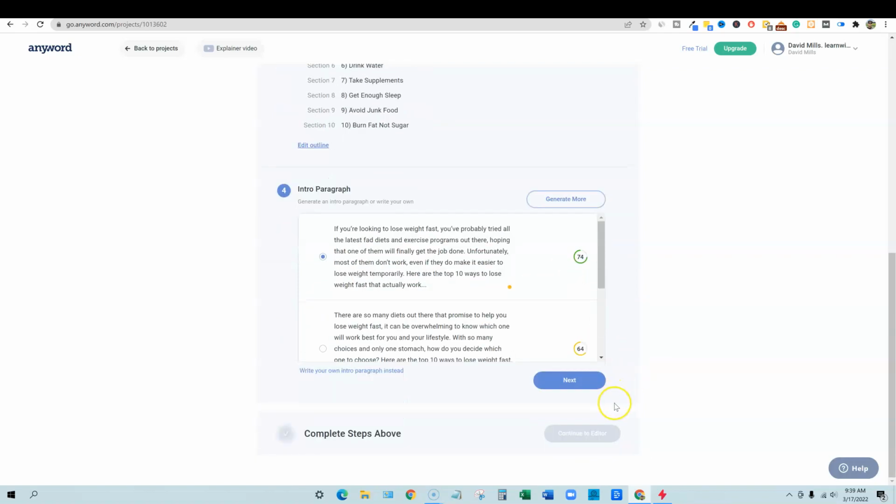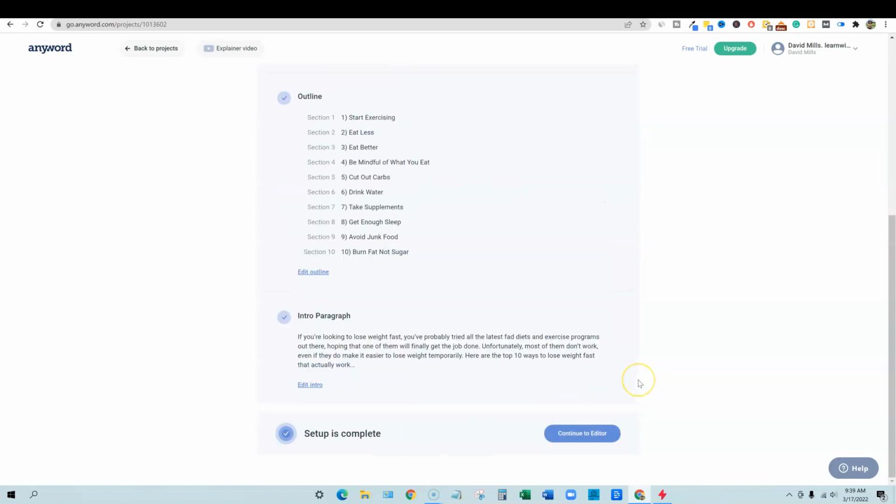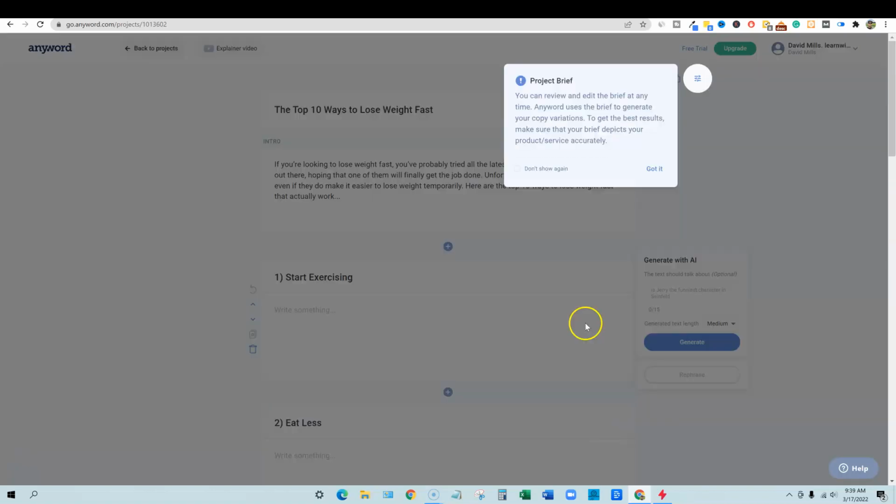Okay. So intro paragraph, and then now complete steps above. So we're going to go ahead and select the one that we want and push next. Boom. And now we just need to push the continue to editor button. It's going to take us to the project brief. You can review and edit the brief at any time. Anyword uses the brief to generate your copy variations to get the best results. Make sure that your brief depicts your product or service accurately.